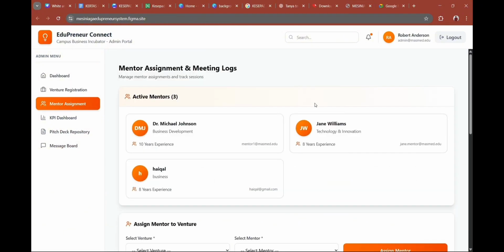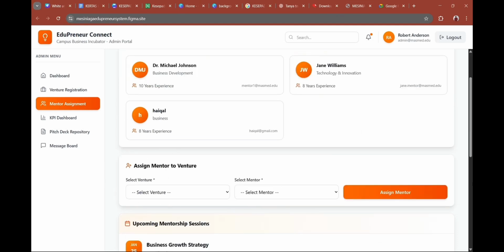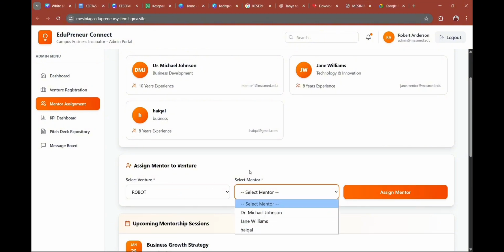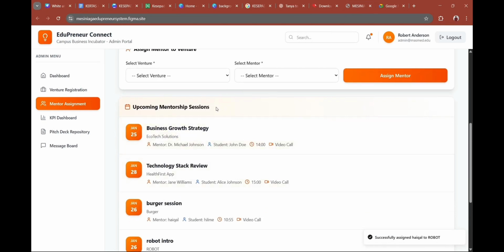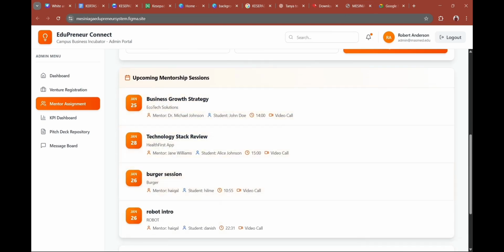Now we're going to look at the mentor assignment and meeting log. Currently there are 3 mentors that are active. Down here, as an admin, we can assign a mentor to a venture. We can select the venture that has been approved, which is Robot, and we can select any one of the mentors and assign them. And down here are all the upcoming mentorship sessions.